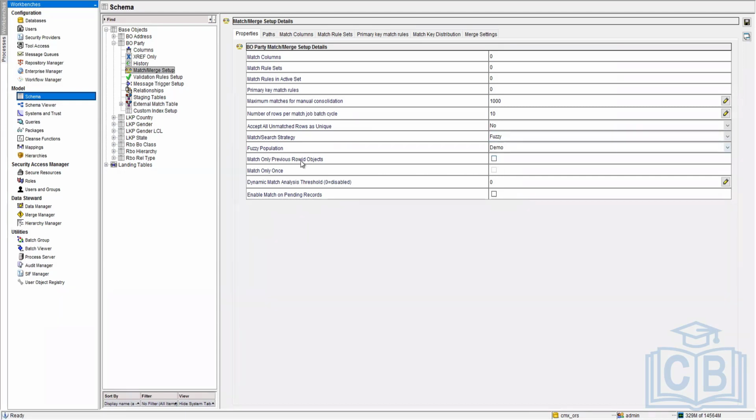Now the other one is match previous row ID objects. If we use this attribute, then the upcoming values will not be matched until there is a new load. So if we have to stop any incoming data from getting matched until a new load comes, then we won't go with this enabled.